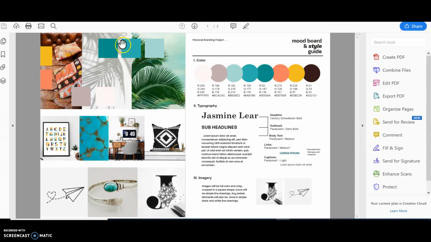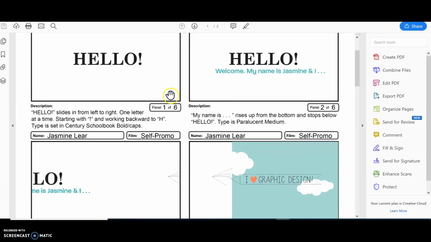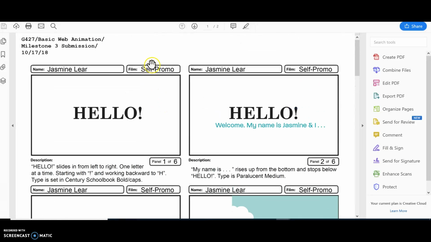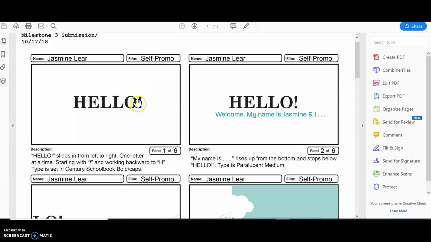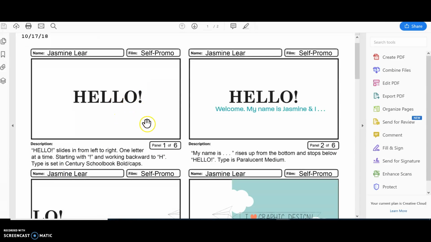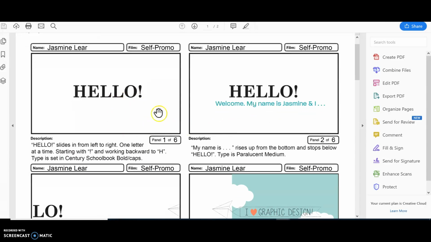I just want to take a quick look here. This was my mood board and my style guide, and this sort of inspired me to take my look in a slightly different direction. Now here is my screens for my storyboard.